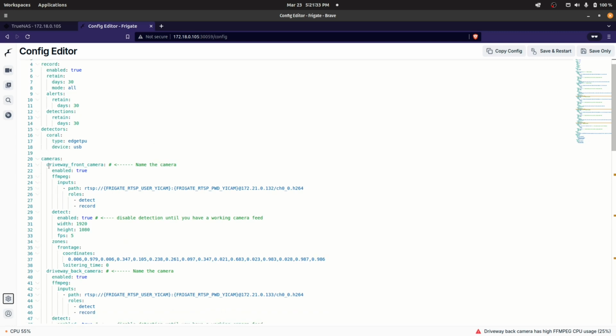So coming down into the camera section, here's an example of the configuration for my ycam, and that's the sort of cheap Chinese camera I got from Amazon. And so here's the credentials. Here's the path for the RTSP URL, and instead of hard coding the credentials in the configuration of Frigate, I'm using environment variables. And I just showed you, for example, FRIGATE_RTSP_USER_YCAM.